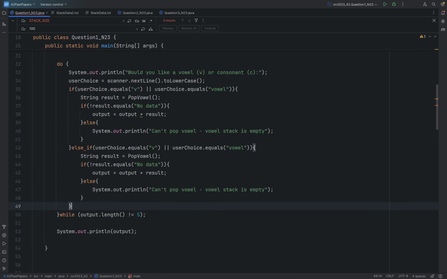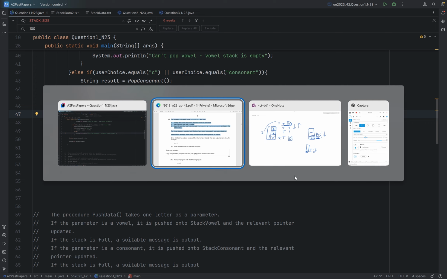So let's have an else, and we say else if user choice equals C, or consonant. Here it's going to be pop consonant. And then let's go consonant, and just consonant stack. Okay, I think that's fine.